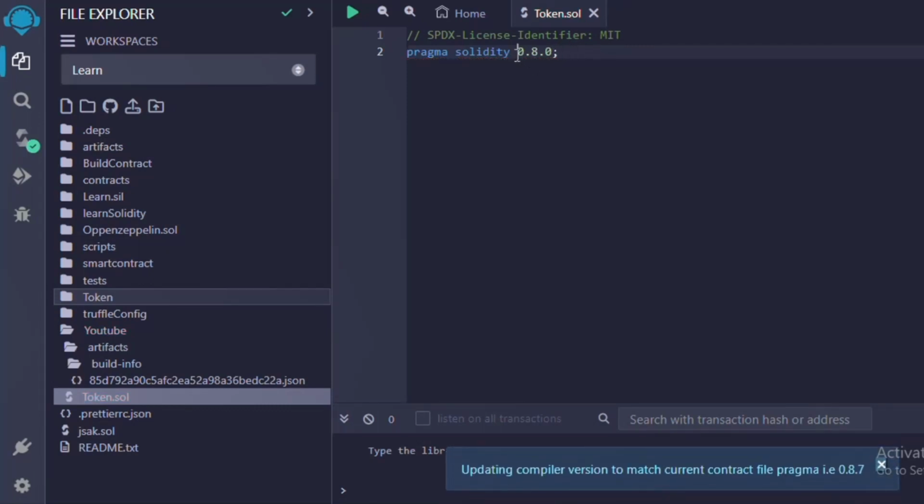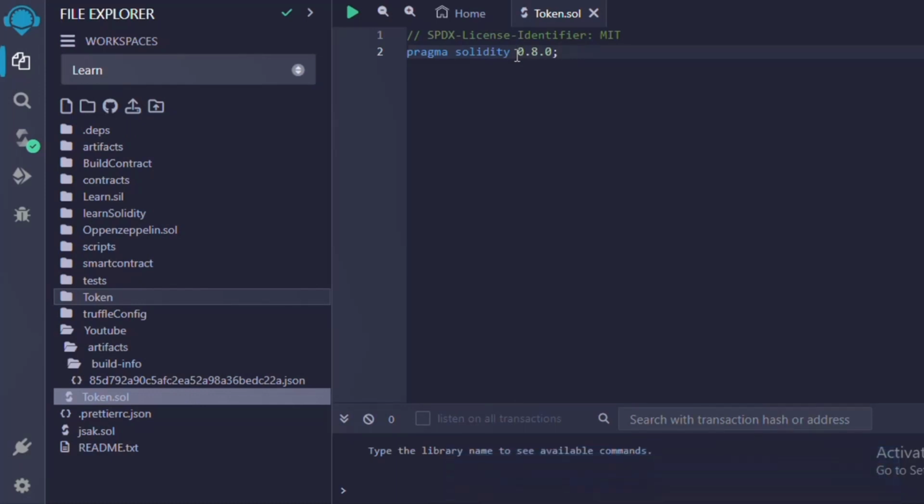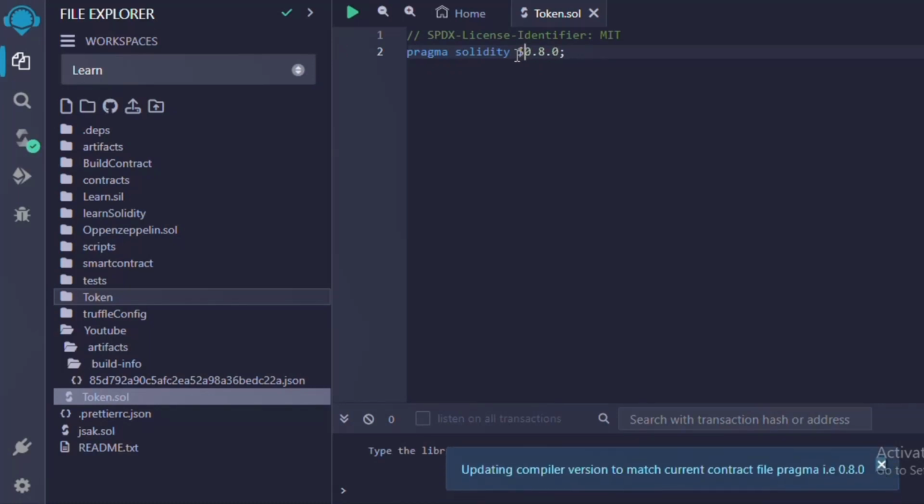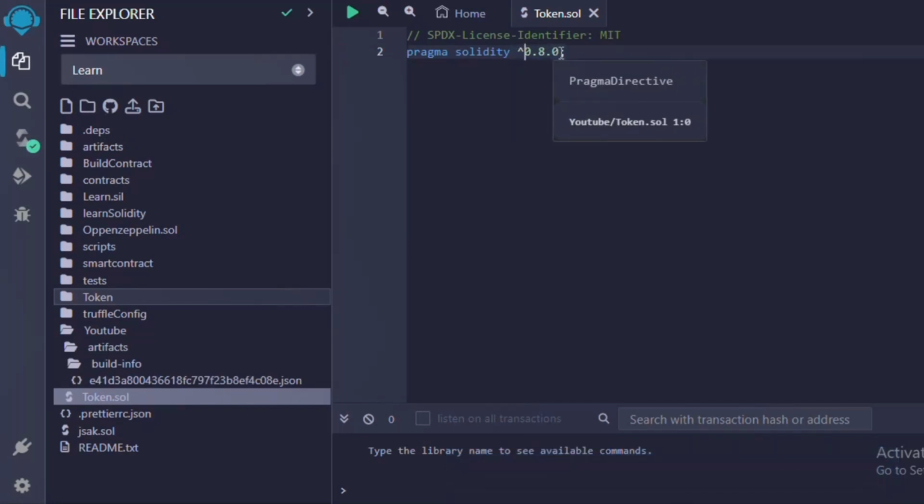We can also do greater than 0.8.0. This simply means it should compile with this version. Anything greater than 0.8.0 is okay. So we can say 0.8.1 is okay, 0.8.2, as far as it's greater than 0.8.0. So let's just leave it as 0.8.0.